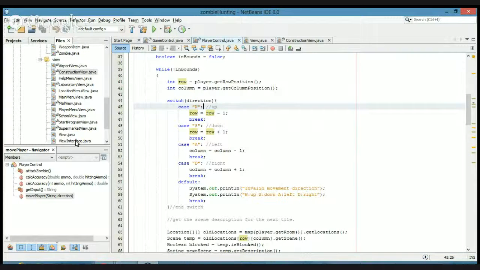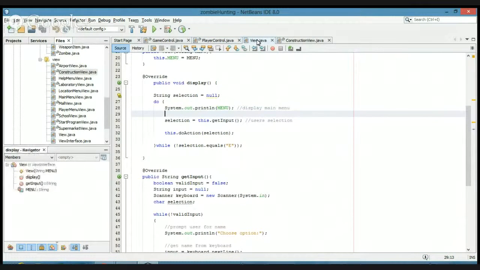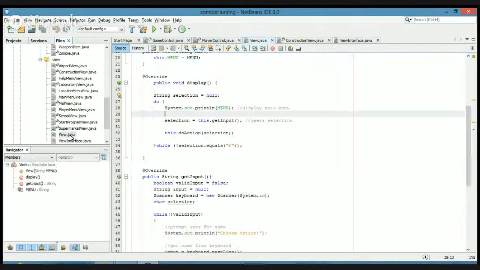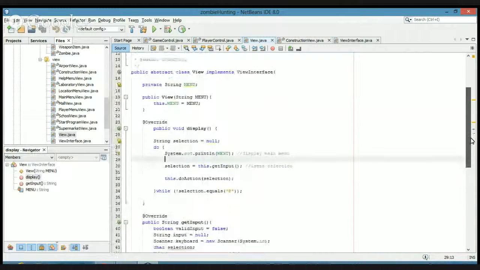Then we have our view interface class, which is our view class. The view interface is a master class that contains these functions that every view class must have. The view inherits from the view interface, and it defines those functions.